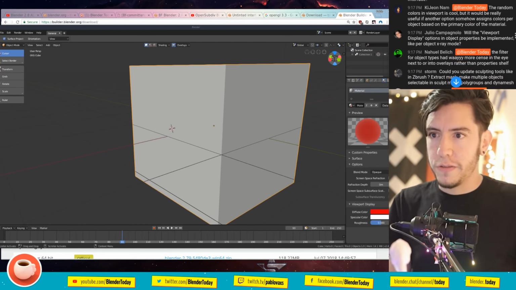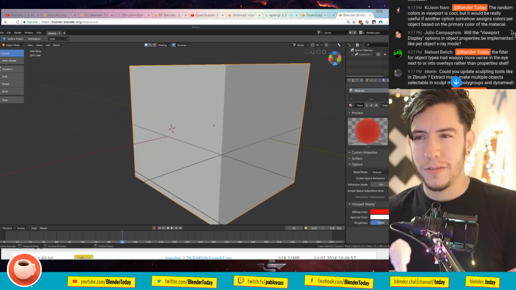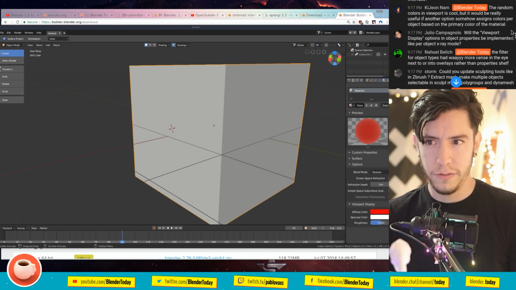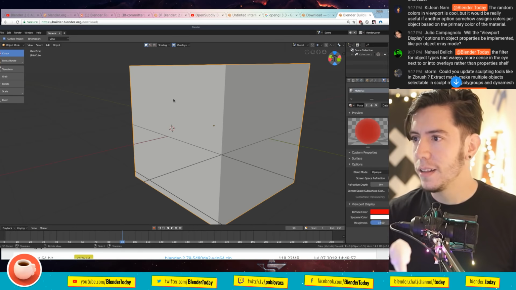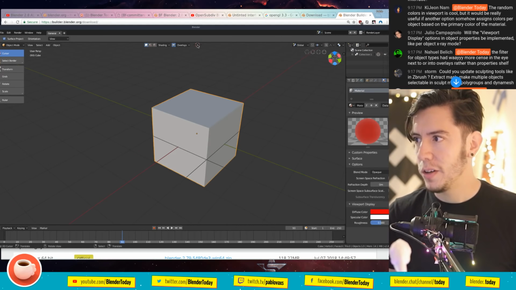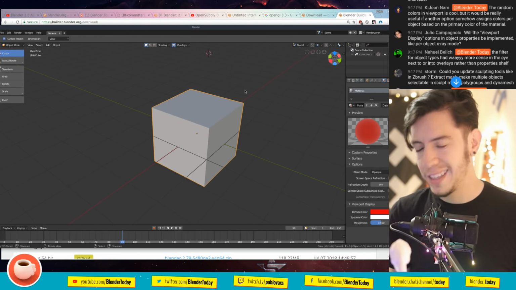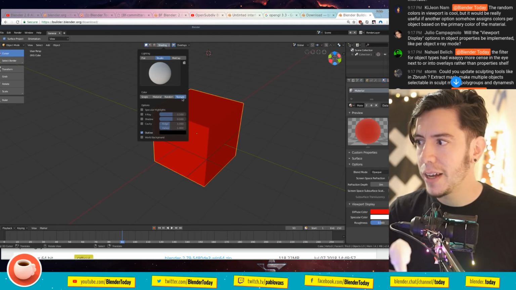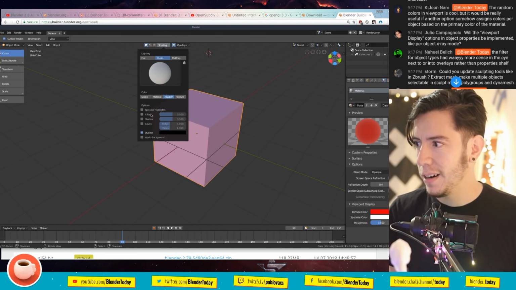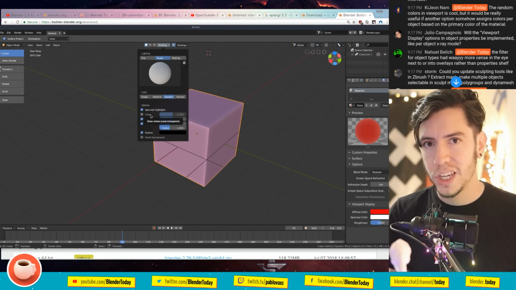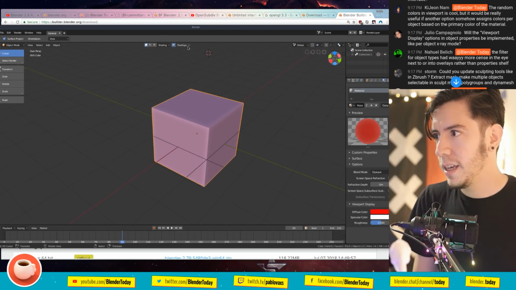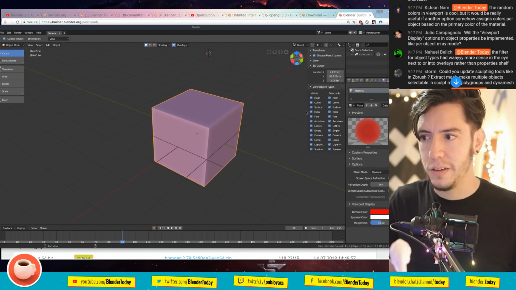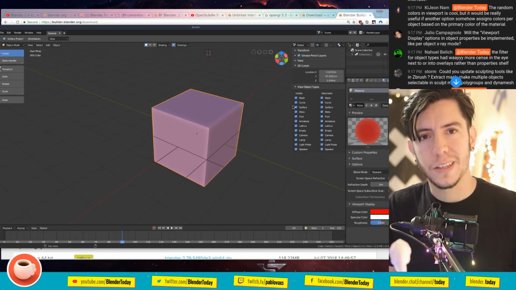Okay, one last question from Noel Belich. The filter for object types had way more sense in the eye next to the overlays rather than the properties shelf. No, it didn't have a lot of sense. Well, no, it didn't, because it's a different thing. It's not an overlay. It's a property of the viewport. This doesn't affect my data here, right? It doesn't change any property from here. This is a display, so having selectability that affects your objects, the object types, the way you interact with them.